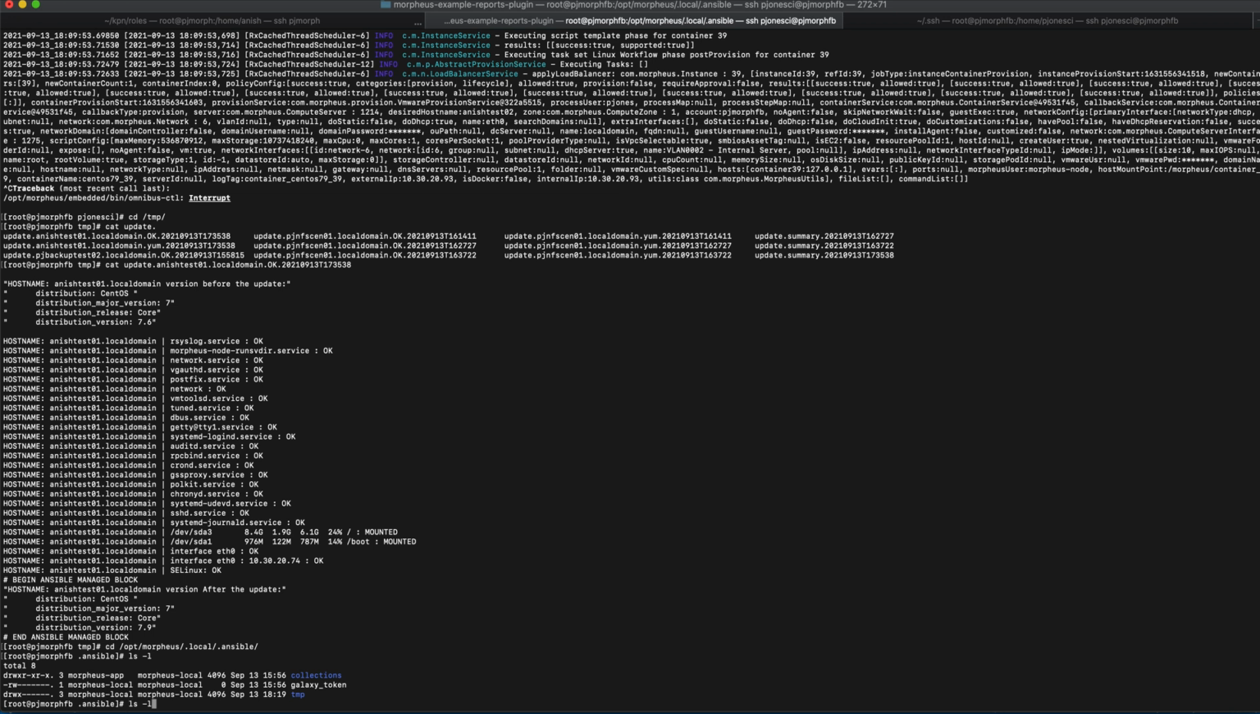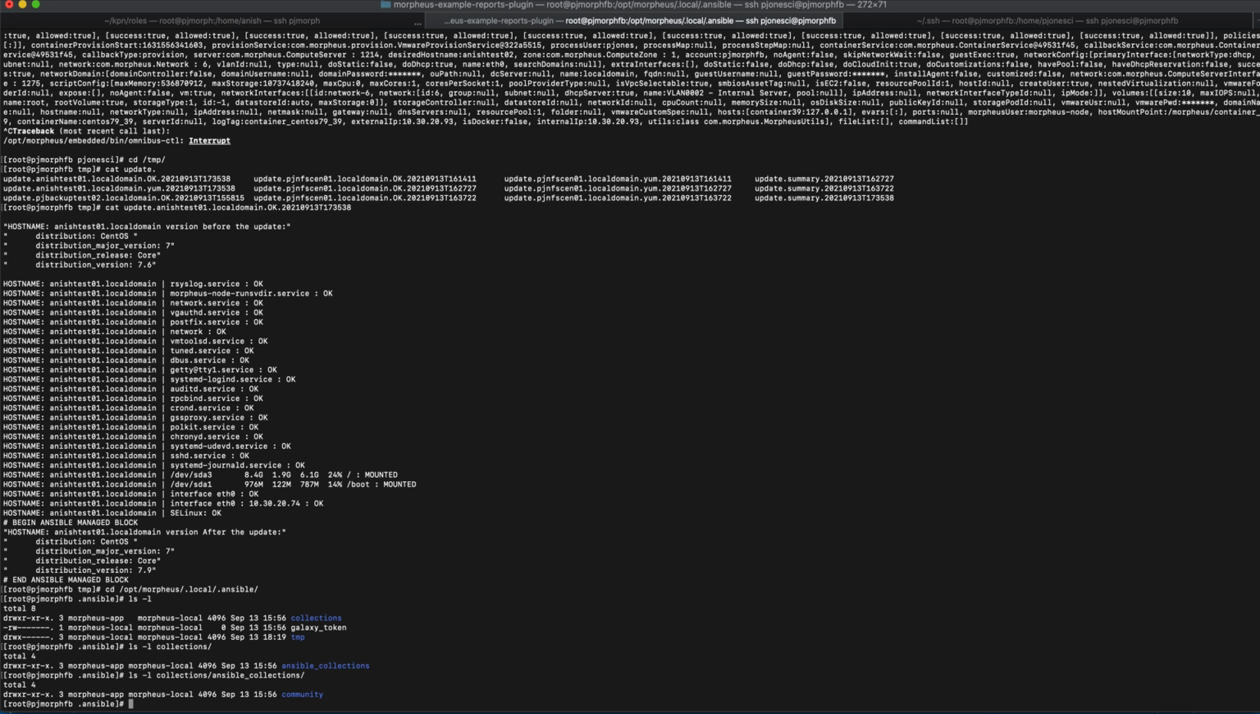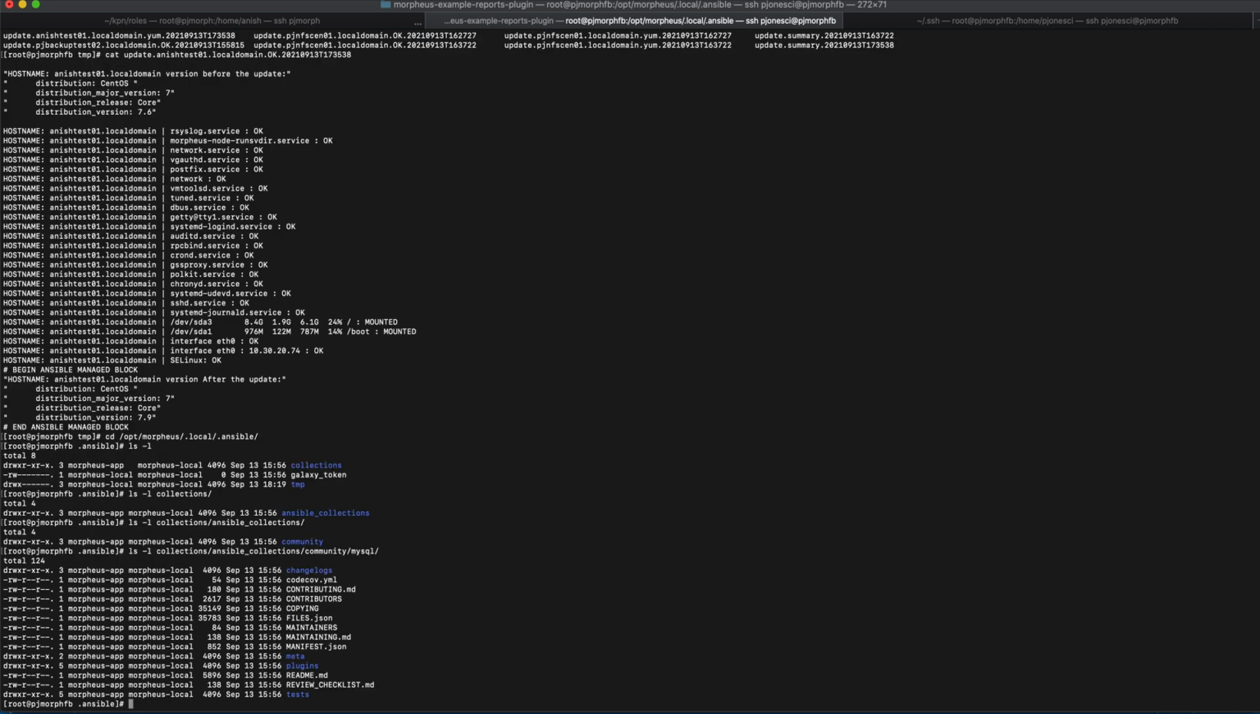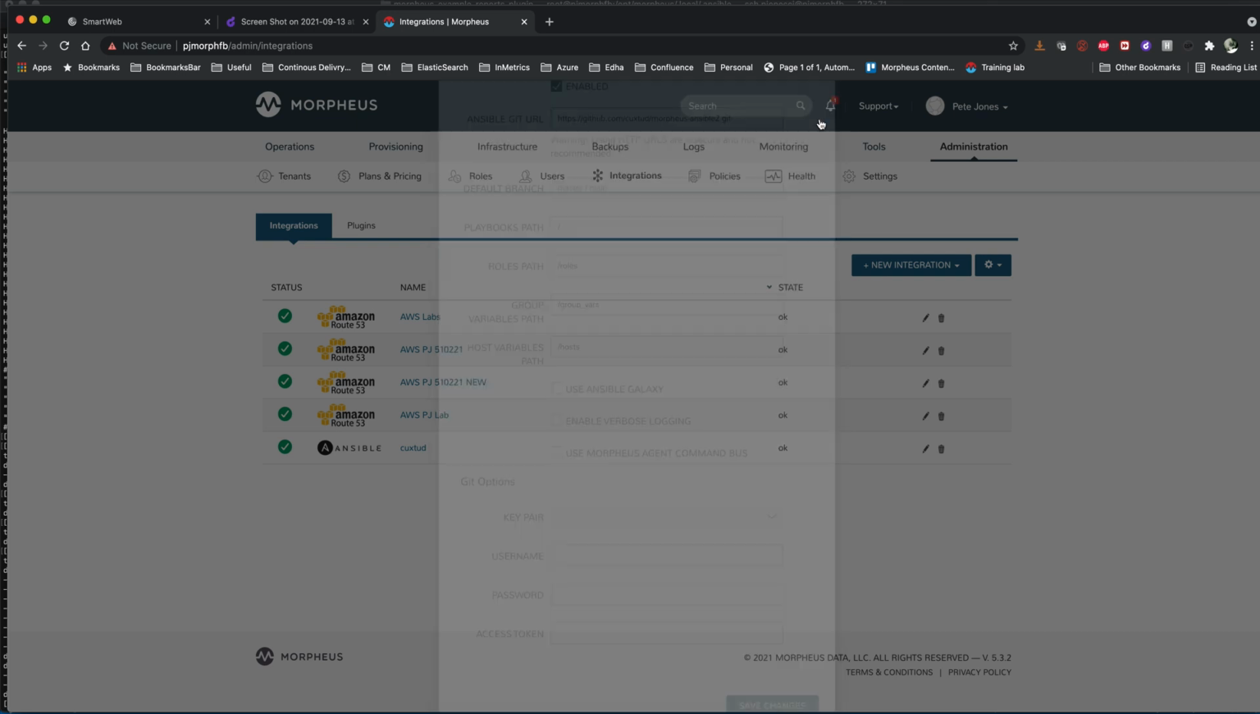So if I see the collections, I have my community MySQL collection over here. So Morpheus has complete access to the collection, and that's how it executes a playbook and understands how to do that. Right. Okay. So that's the only thing you have to do. You don't have to manage anything. Even though I've executed the playbook, we will see the live output of the playbook as well.